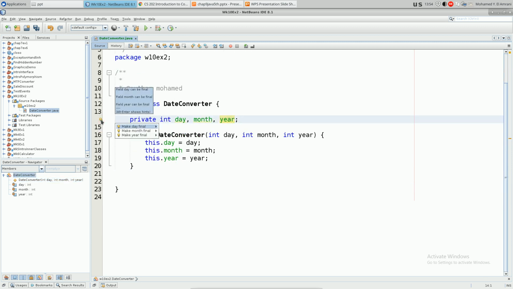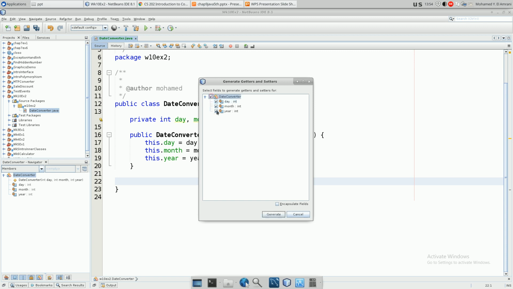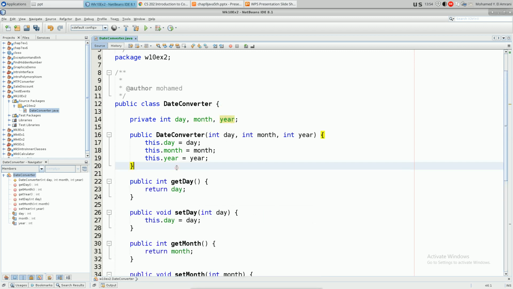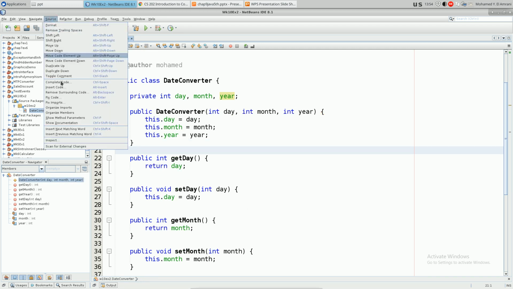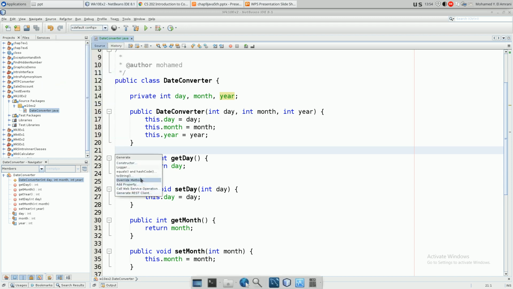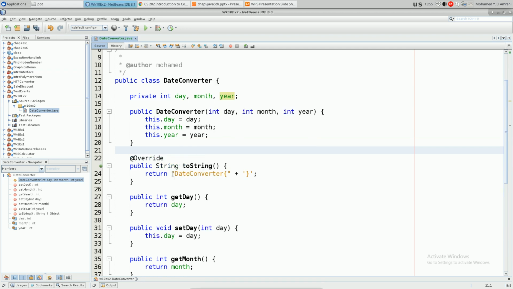Let's insert the getters and setters. Select them all. Generate. Now we have the getters and setters. Let's override the toString and then we can probably put this into toString. The toString should return the conversion of these, the converted date. So how do I do that?